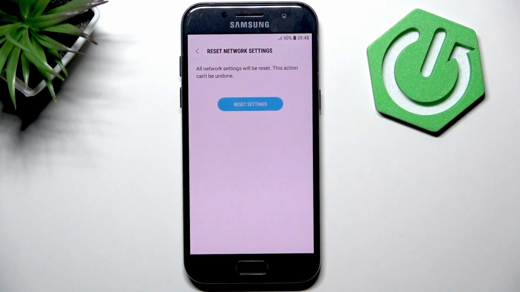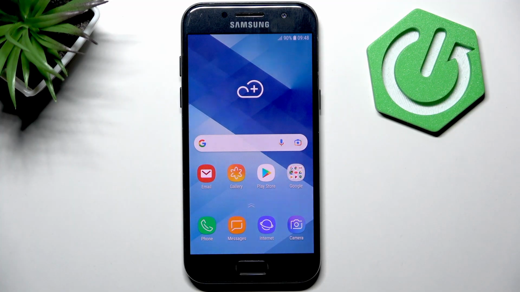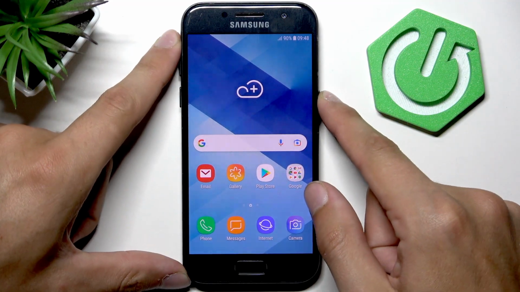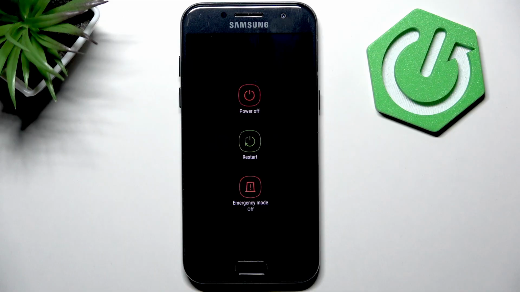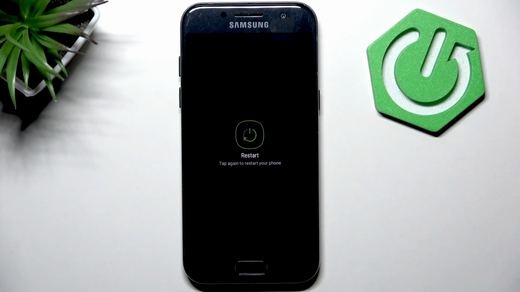If this still doesn't fix your issue, another thing you could also try is to simply restart your phone and tapping here restart. Then once your phone starts back up again, it might fix some issues.